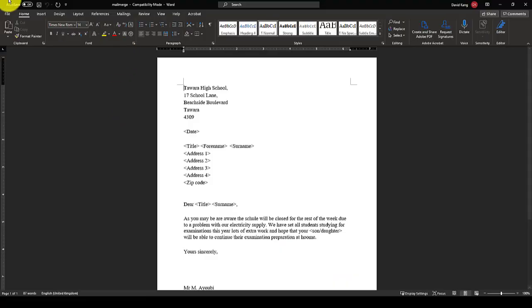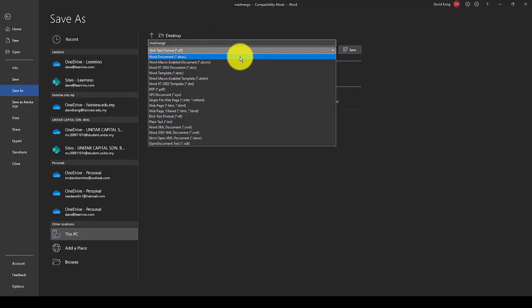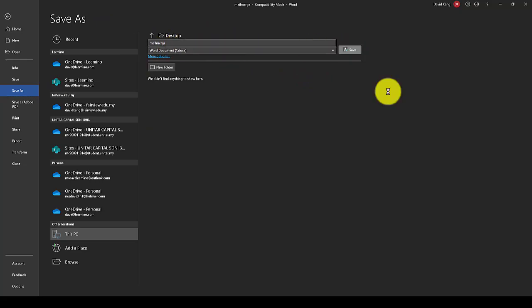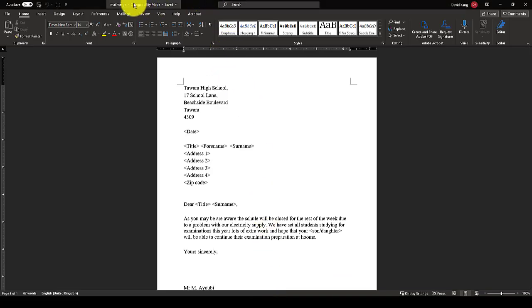So what we do is simply go to File and save this as a copy. We might want to save this as a docx file and select Save. And it's already saved on my desktop. Okay, so you can see that this is a docx file.